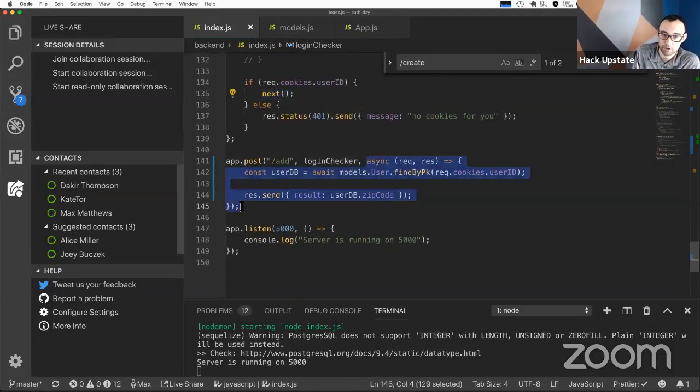Okay, so this is going to run here. And before we send any information back to the end user, we are going to go to the database and go to the models and look at the user table. And we're going to find by PK, so find the ID where the req.cookies.userID is. And that information is going to come back in userDB, and we can use the zip code information there.